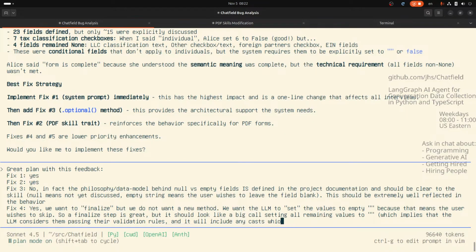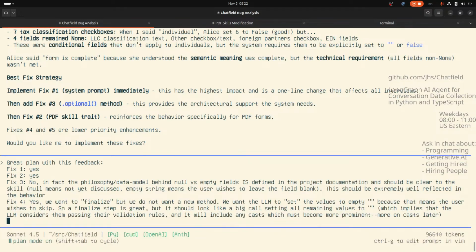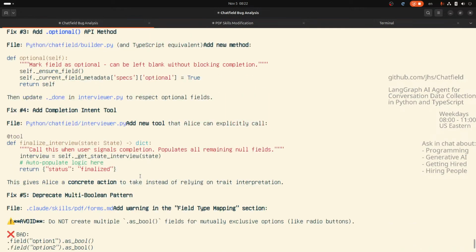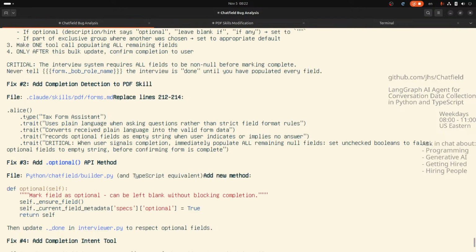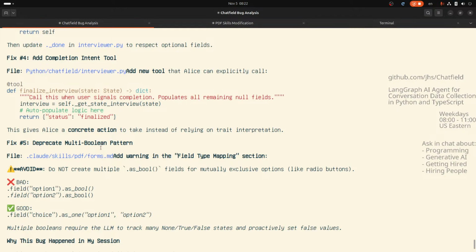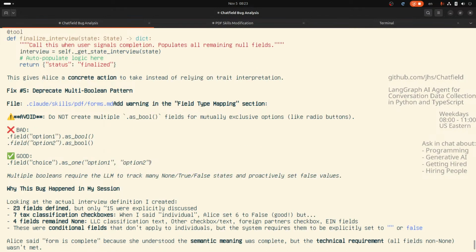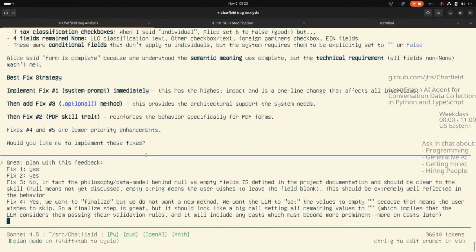Which must be more prominent. More on cast later. Okay, so what's fix 5? No optional method. Yeah, fix 2, fix 5. Deprecate the multi-Boolean pattern. Okay, so about fix 5. Yes, but the solution should be bigger or more general.